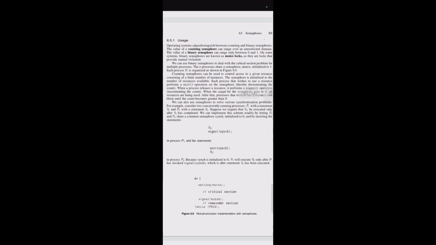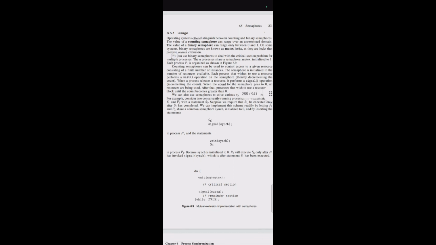Wait operation. The wait operation decrements the value of the semaphore. If the value is already 0, indicating that another process is in the critical section, the process will be blocked until the semaphore value becomes 1, when the other process exits the critical section and releases the mutex. Signal operation. After executing the critical section, the process performs a signal operation on the mutex semaphore, incrementing its value to 1, thus allowing another waiting process to enter the critical section.